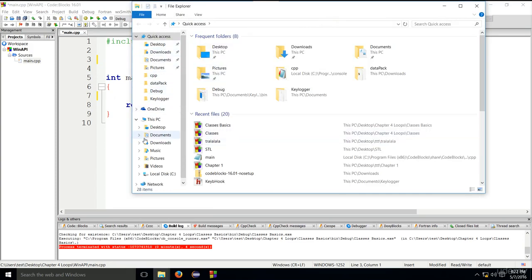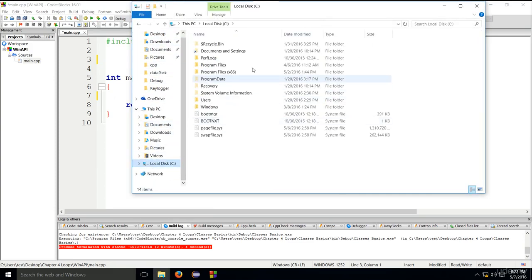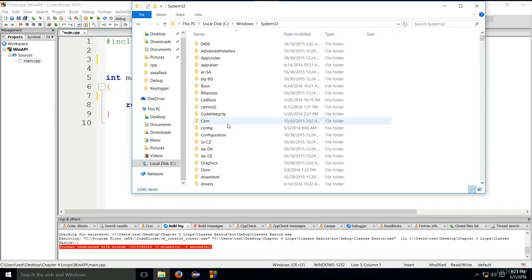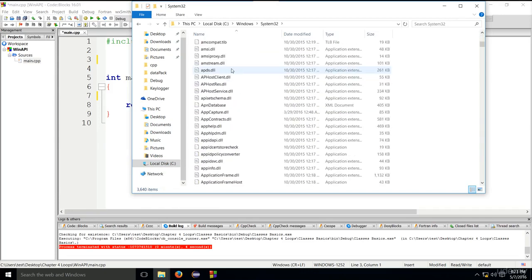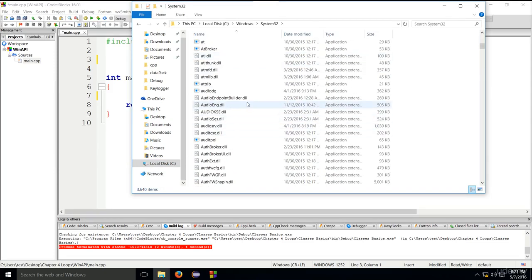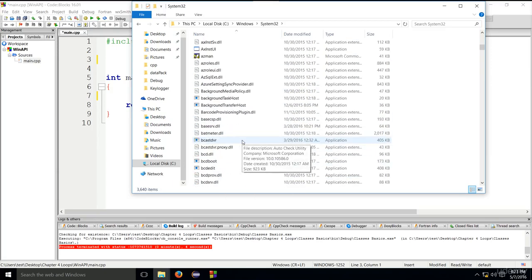And if we go, where on earth is it? Windows. I don't know, I always found the Windows folder a little bit confusing. System32. And if I scroll down, look at how many of them you have. It's .dll, .dll, .dll, etc. They go on and on and on.